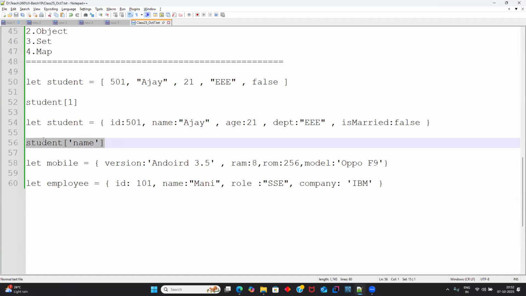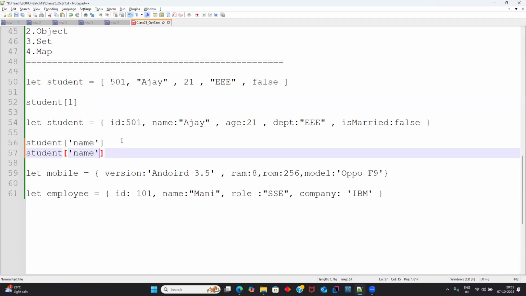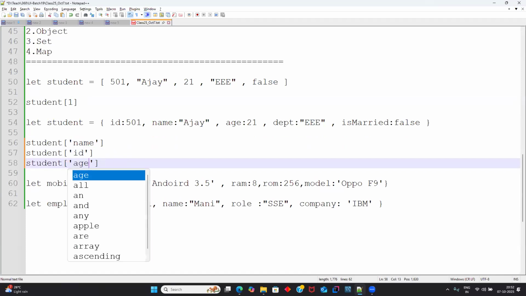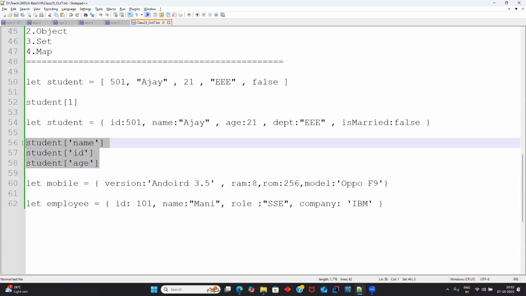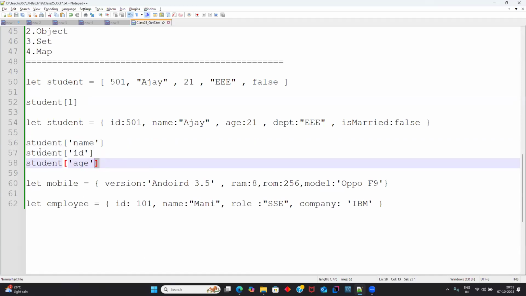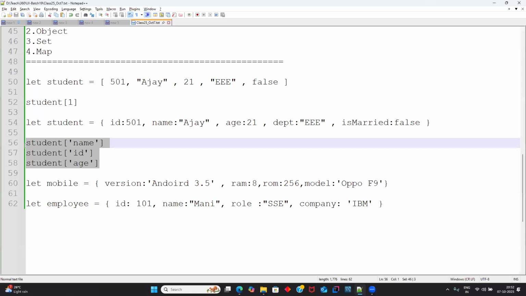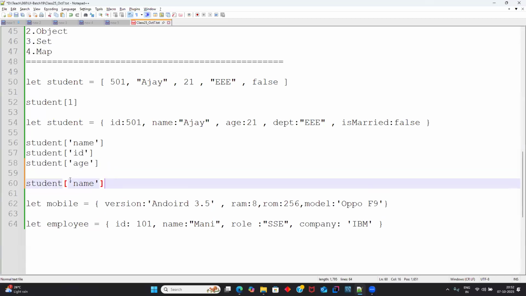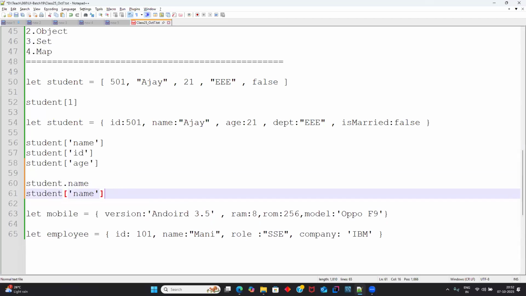No. If you want to access ID also, you should say it in single quotes only. I got your question. And if you want to access age also, you should say it this way only. But this is a little bit, I mean, I should not say it's an old way. It's one of the ways. But another, simpler way is you can just say dot name, and you can say dot age also.